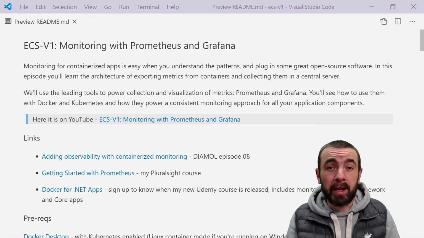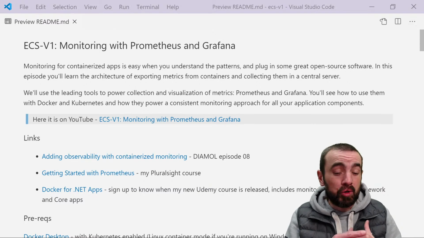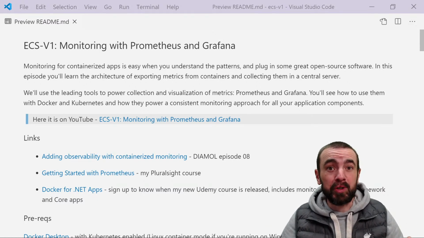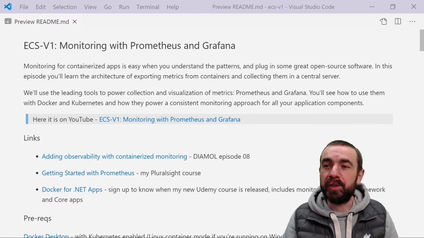Later on in the series, we're going to be looking at EFK, so Elasticsearch, Fluentd, and Kibana for logging. We're going to be looking at tracing routes through a distributed system. And then lastly, we'll look at sidecars and how you plug all that stuff together. So lots of good stuff coming this month.